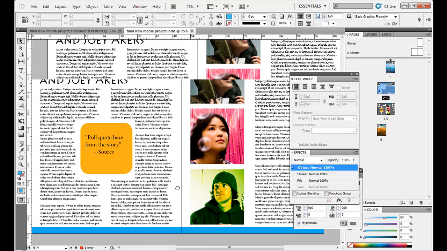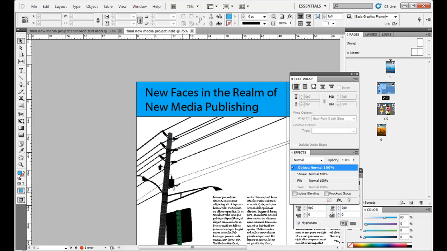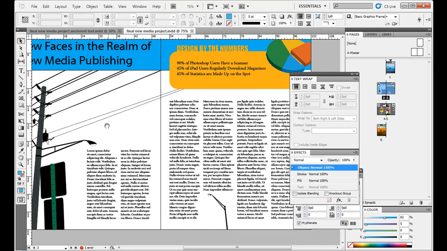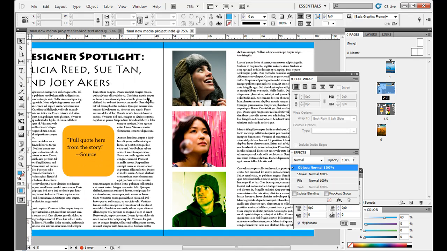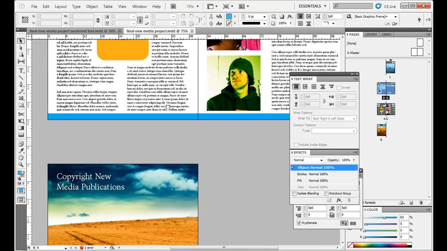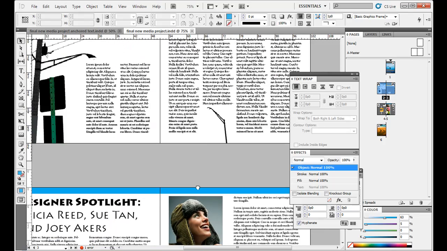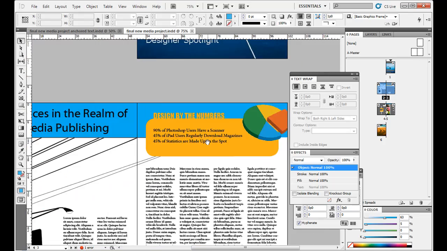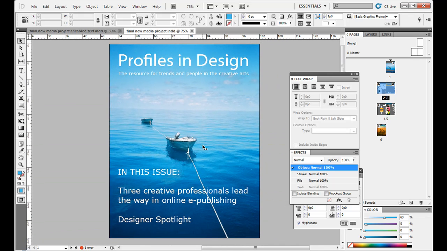Now if you took this to Kinko's and printed it out, you would have this as the front cover, this is the first spread, the second spread, so 2 and 3 and 4 and 5 are the two spreads there, and then the back cover. Same thing if you upload it to a site like issuu.com. And if you look at this on an e-reader, it's going to look pretty much the same as you're laying it out.